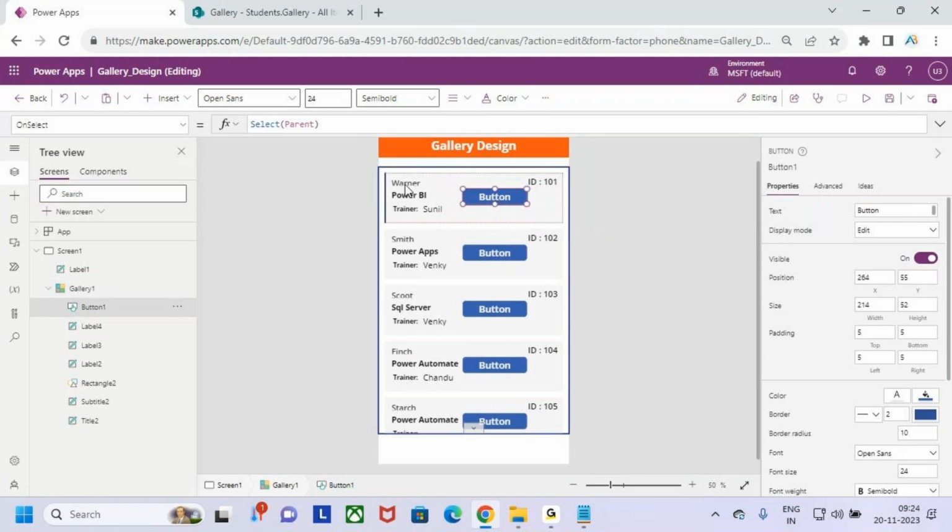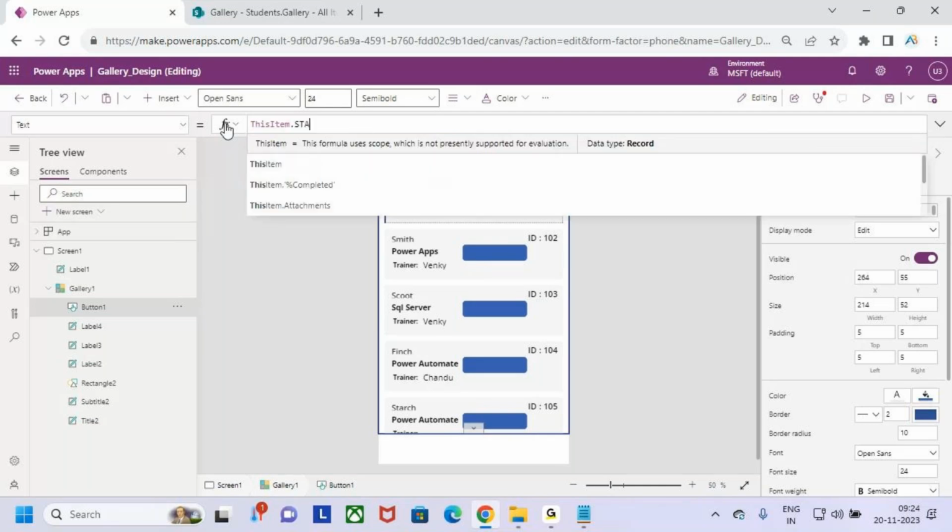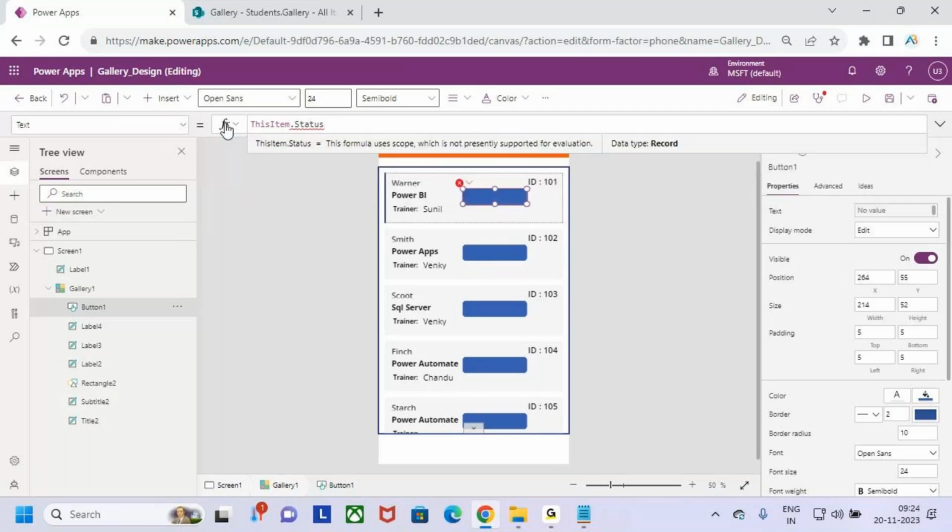first of all, go to the button, go to the text property. Currently it is displaying the button. Now what I will do here is this item dot status. Status is a choice column. So what do we need to keep here? Value. Now see, automatically it is showing the status, whether the course is in progress, completed, not started, stopped.